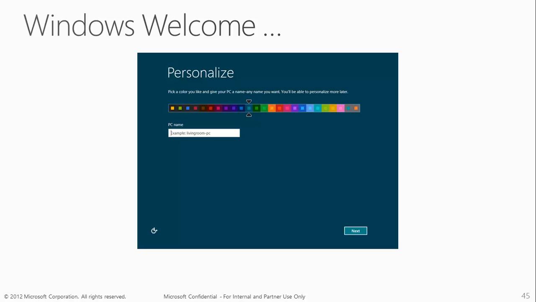So the start screen will take on these colors, the PC settings interface will take on these colors, everything that uses any of the new Windows UI will take on that color set that you select from here. You're also going to need to enter your computer's name here. So what would you like your PC to be called?